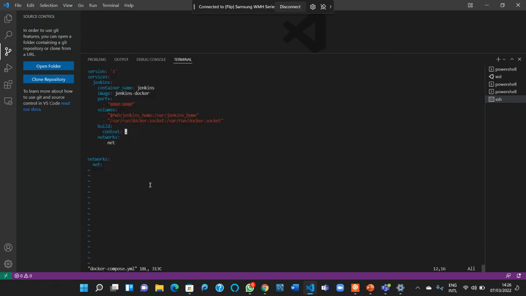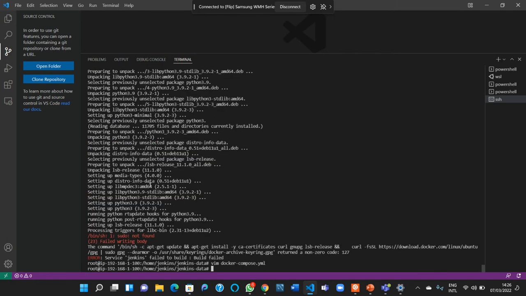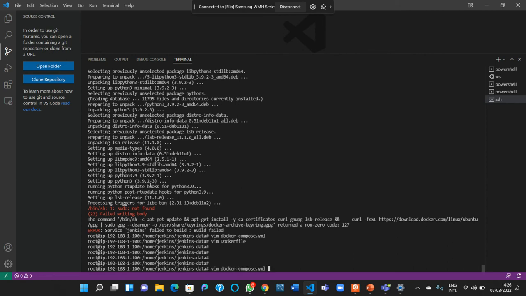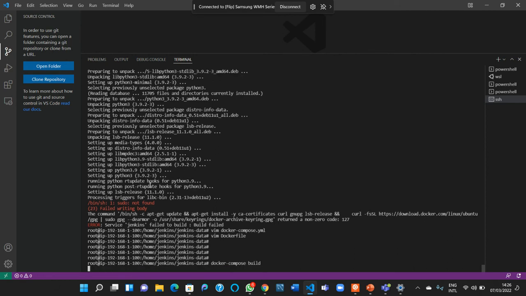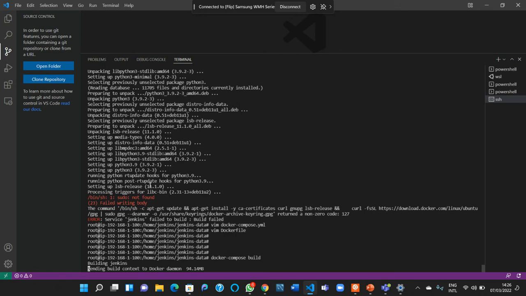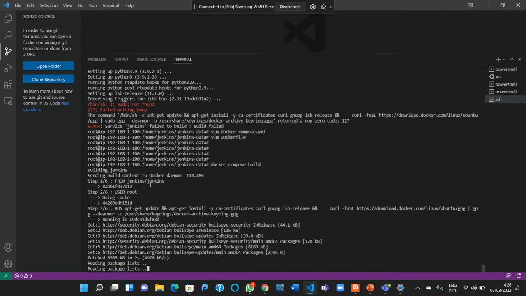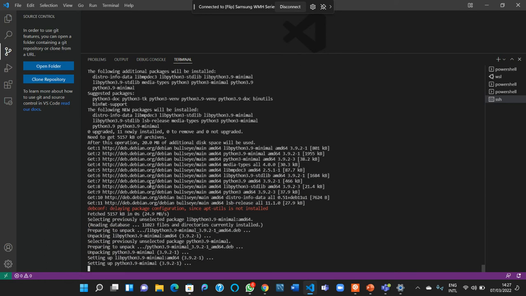Vim Dockerfile. It says sudo not found. Where is that sudo? Okay, the command sudo, we didn't install it, so there will be no need for all of this. Escape, save and quit. Now run the Docker build again. Docker compose build. Let's see. All right, if everything goes well, we should be fine.